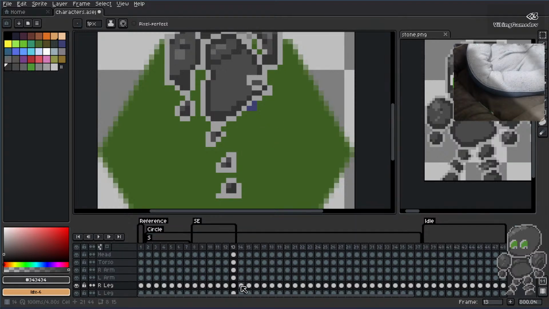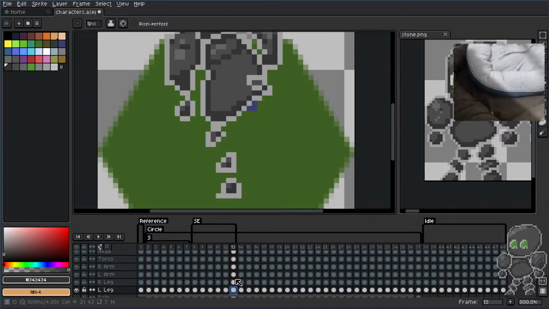Okay, and left leg, which is barely visible, and then that's the last part we have to do for the whole sequence. Sweet.